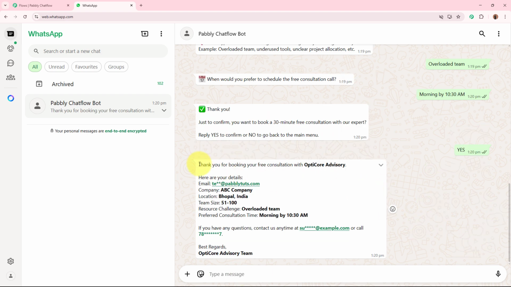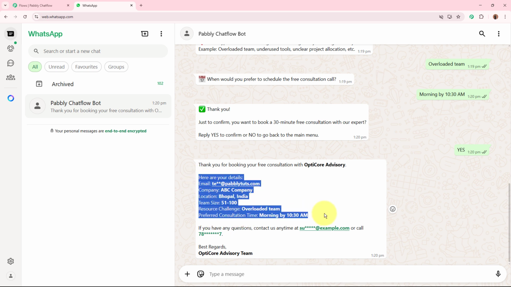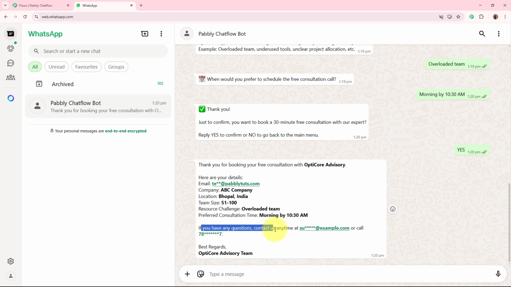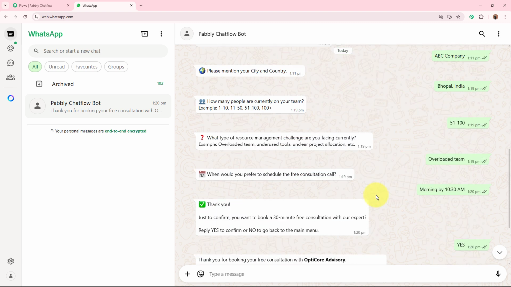As I've done that, you can see I've received a message saying thank you for booking a free consultation call at my business. Here are the details. You can see the email address, company, location, team size, resource, and the preferred consultation call type. You can see the details are right here. If you have any questions, contact us at this email address or call us on this number. Okay. So you can see the consultation call has now been booked by this AI agent automatically. So this is how this AI agent is going to work in real time.